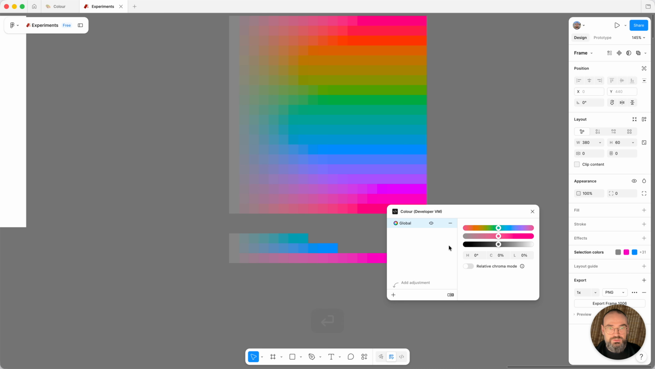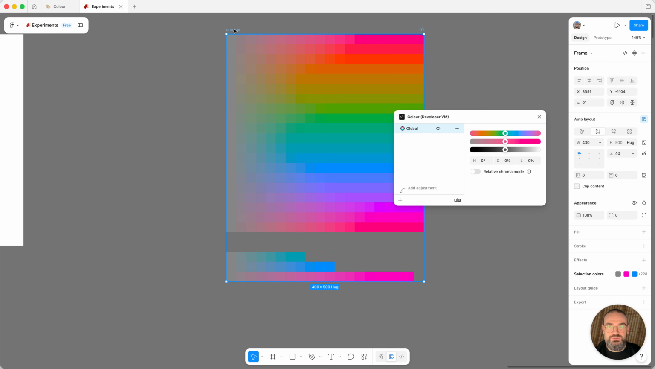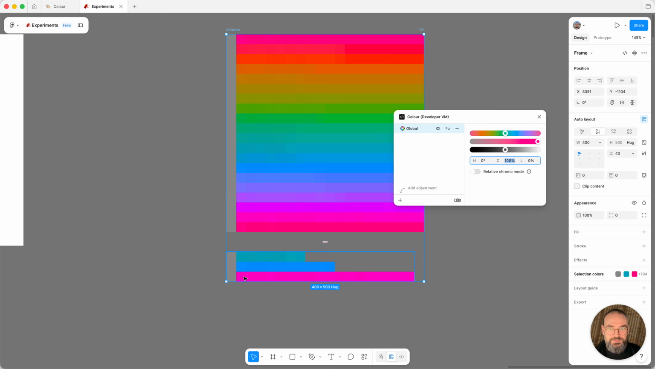And if I launch color and start cranking up these, let's get rid of the dots. If I start cranking up the saturation, you can see that it's just like a bar of the same saturation, so all of the differences are gone. But if I turn on this relative chroma mode, it tries to maintain at least some of the differences. It's not perfect, but you can still see the difference here.